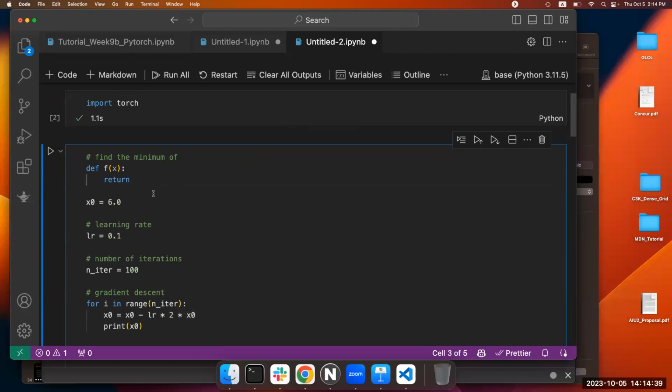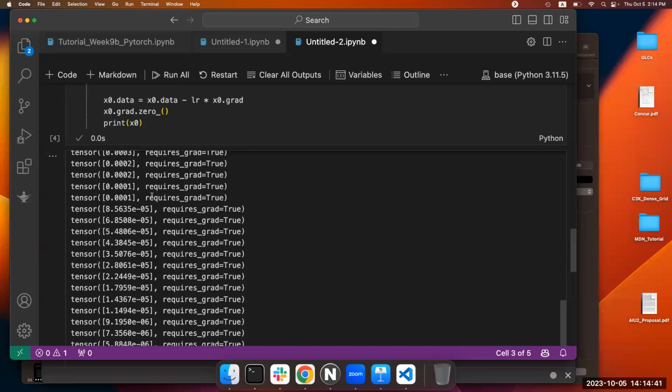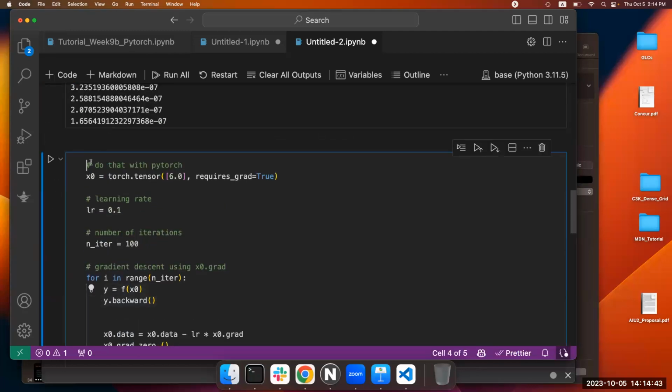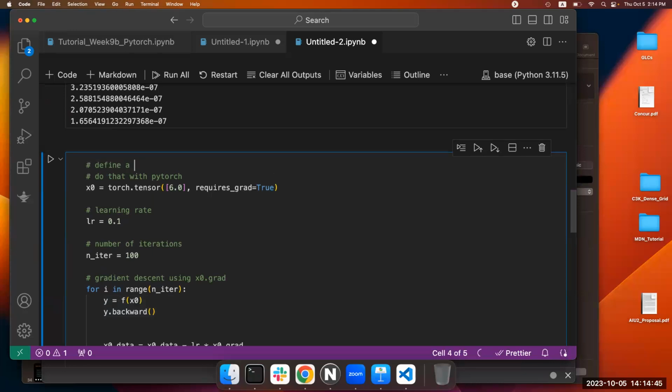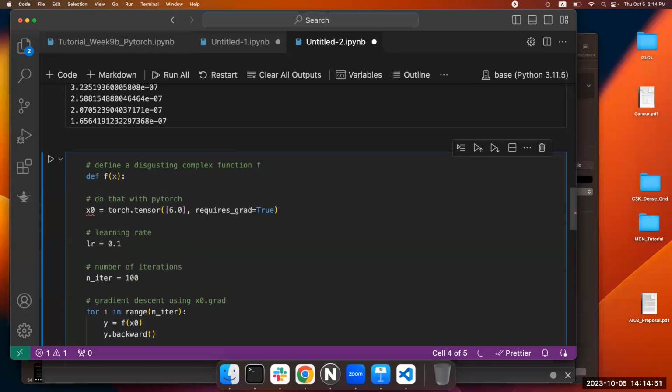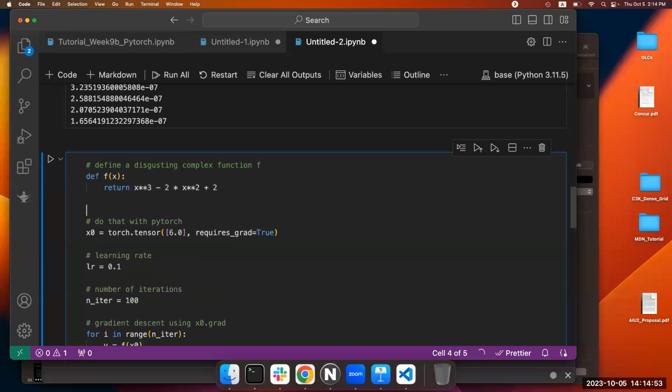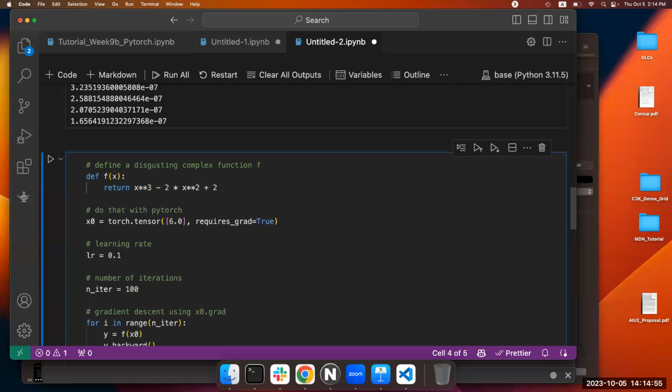Let's say I define a disgustingly complex function f. Let's see what it comes out with. Too simple. I can do anything. I can do tanh, right? I think I need to do torch.tanh. Not sure it takes tanh.